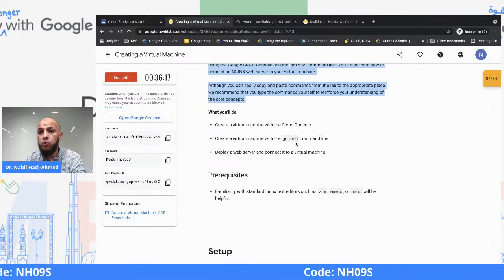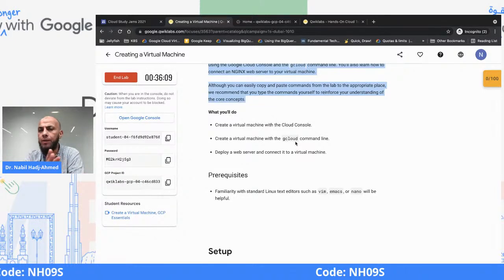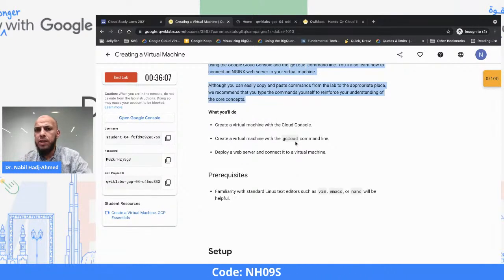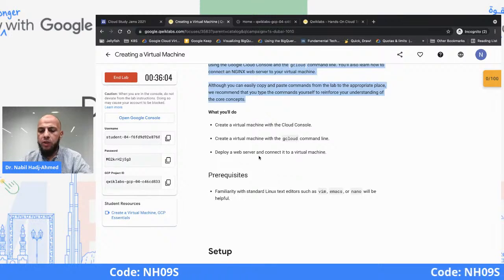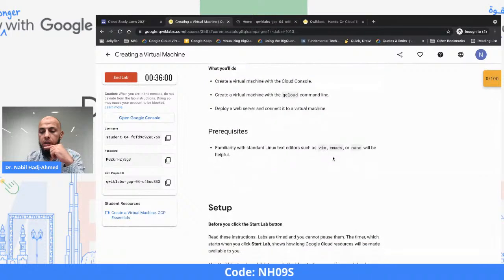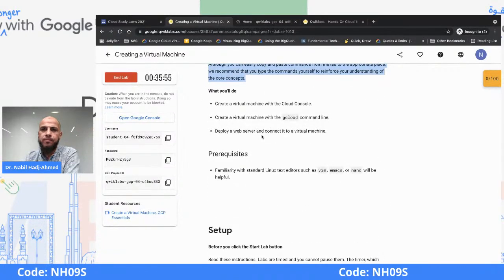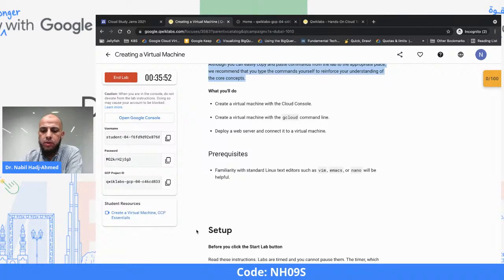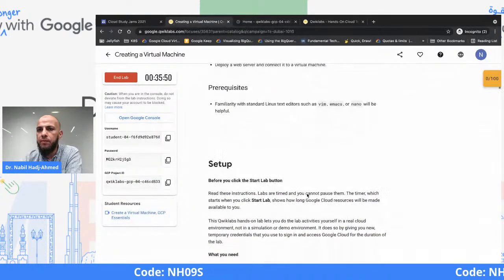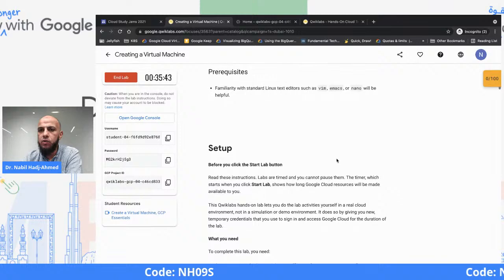And again, refer back to our sessions. I think the third one or something about the Google Cloud Platform infrastructure. We covered Compute Engine. You'll find some demos in there as well. And then what we're going to be doing, deploy a web server and connect it to a virtual machine. So prerequisites, not that much, to be honest. We will be doing some editing to some files and things. So just nano or vi or something like that to edit some files to change them.